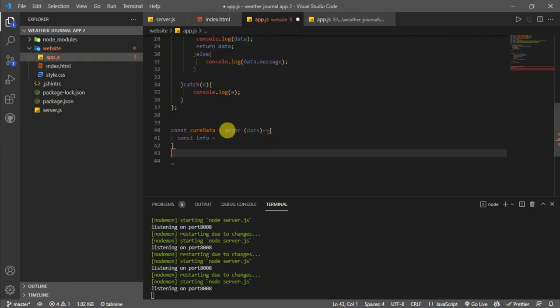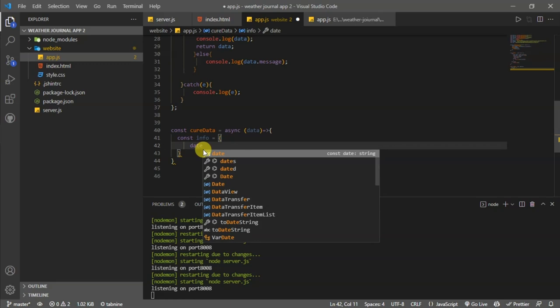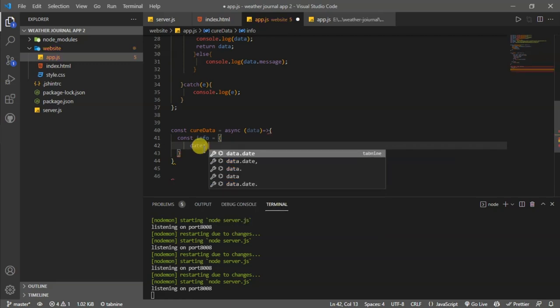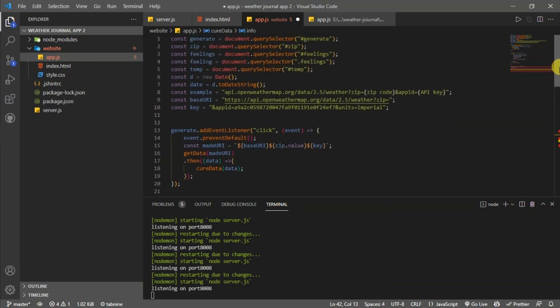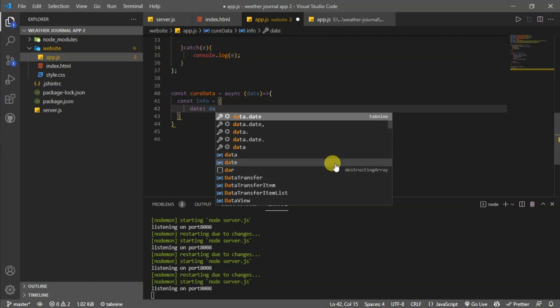So const info will be a JSON file, like an object like this, and in that one I'll put date, and the date will equal the new date, I guess. It's called new date, or what? Date. It's called just Date. Yes, so it will be date. So I can write it like this.